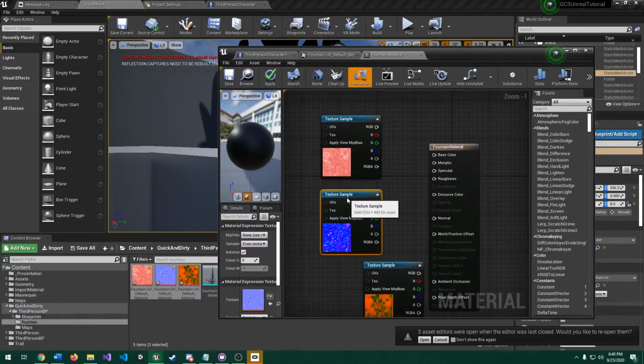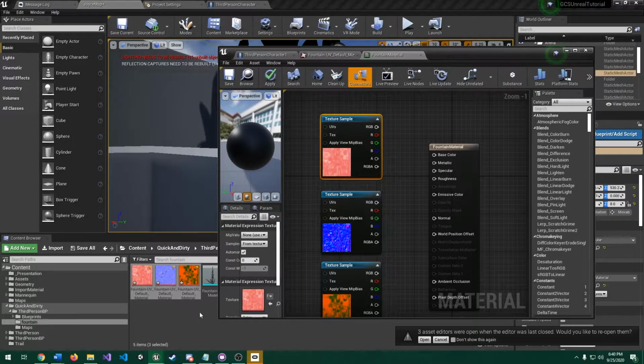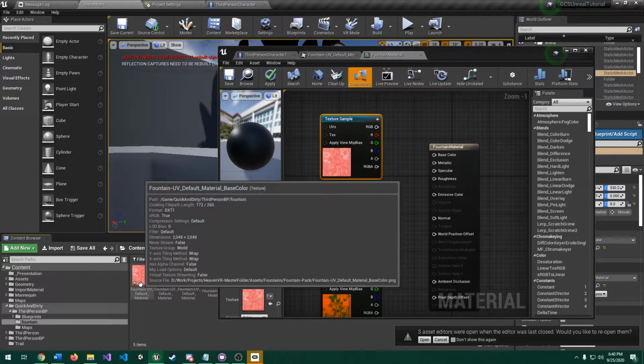Matthew's computer is so much faster than mine. Mine takes forever to load these little previews. Okay, so right now we loaded these 3 maps into our material editor.